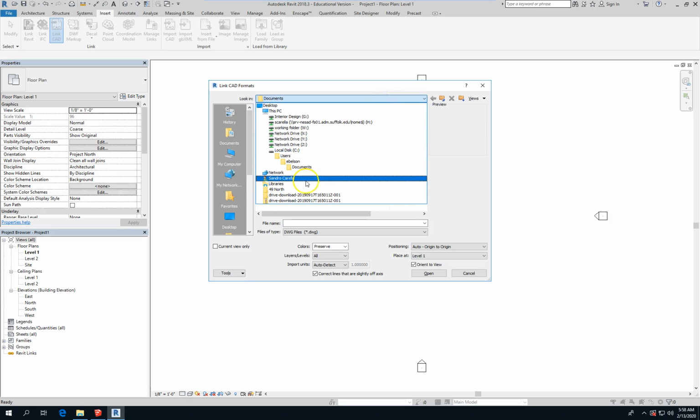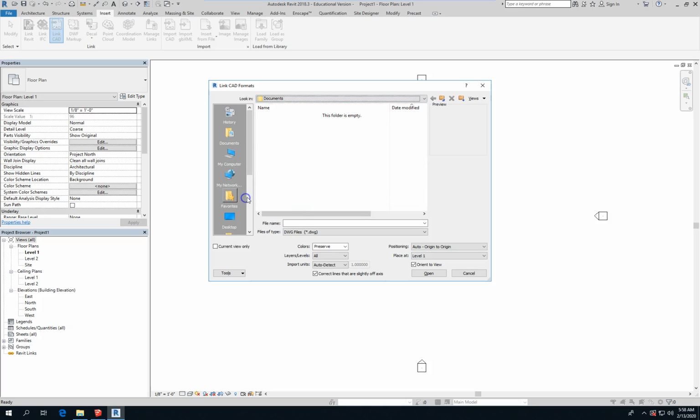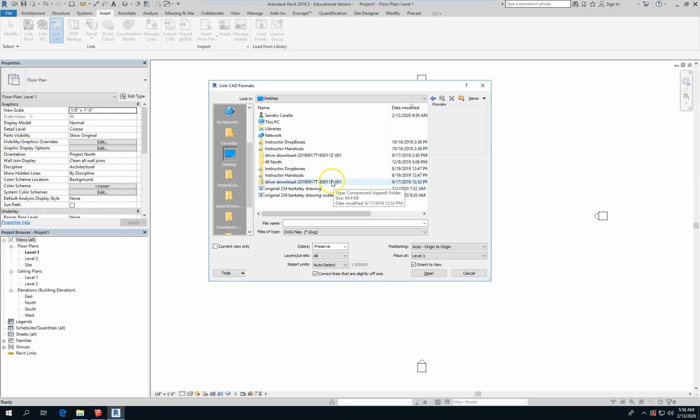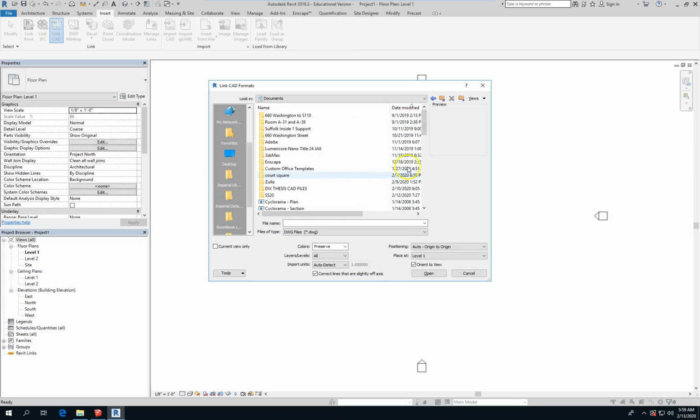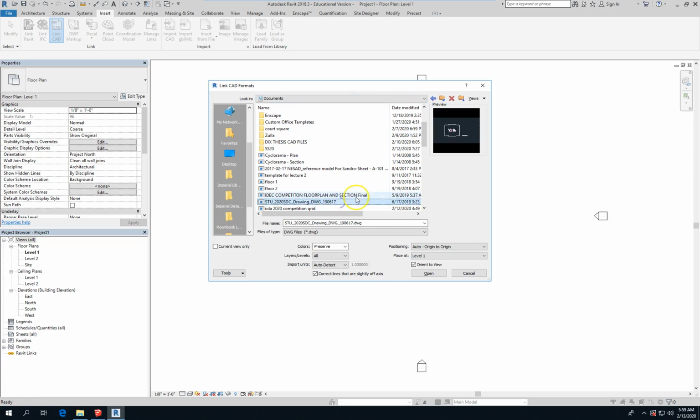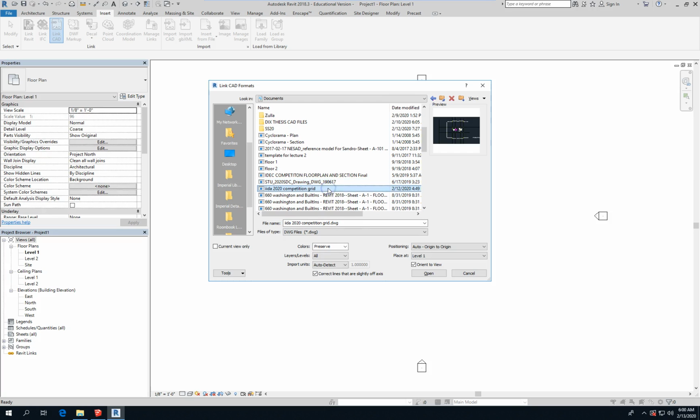Let's find, have patience because we're using what's called a virtual desktop, and where do we put these? I'm going to pause this and find the file, okay? So I copied them to my documents folder.